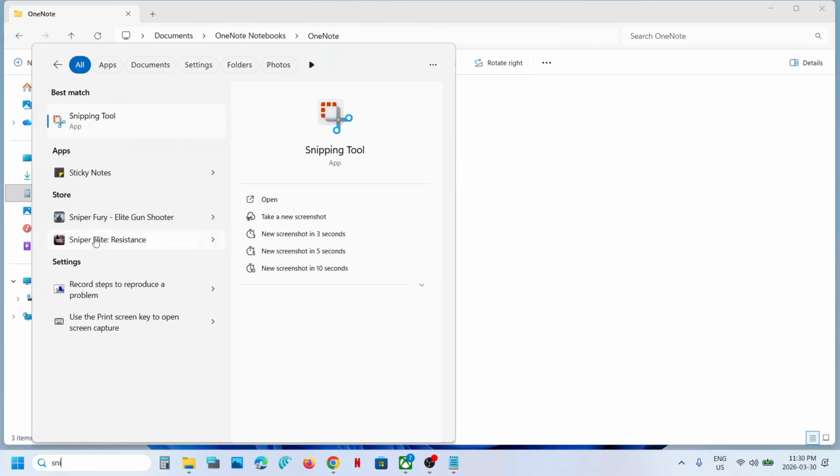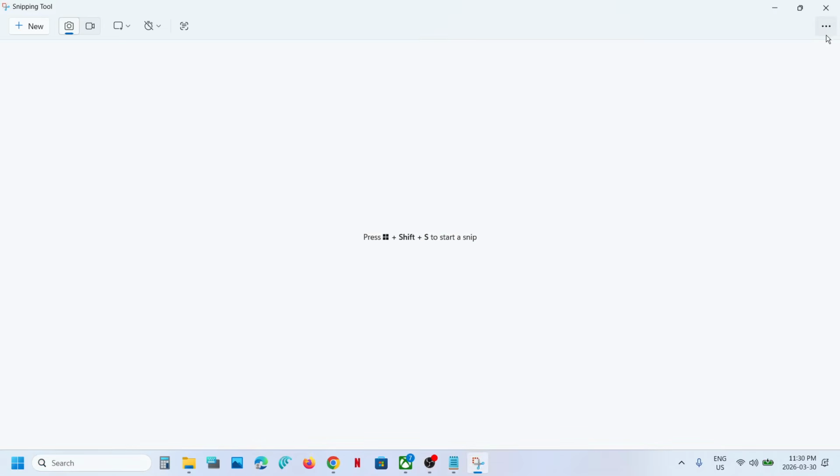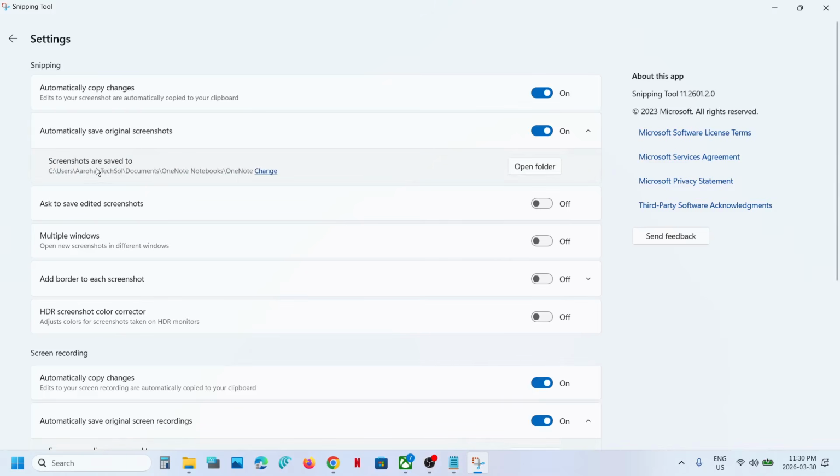in the Windows search box and then open the snipping tool, and then click on these three dots, go to settings, and check if the screenshots are being saved to OneNote or any other place. It has to be the screenshot folder.